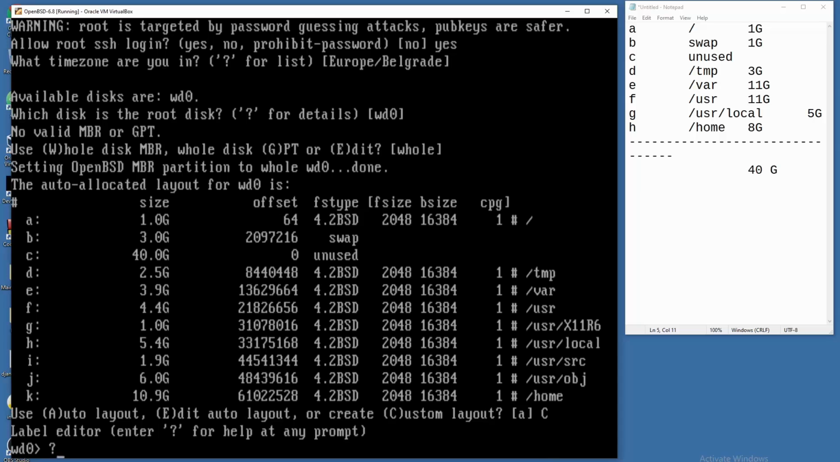If you type question mark here, you're going to see what kind of help we can have here, but before that, this is our arrangement at the moment. We will never use C in our calculations. C will always be unused. So we need to change the structure of that, because at the moment var is just 4 gigabytes and user is just 4 gigabytes. That's maybe not that useful.